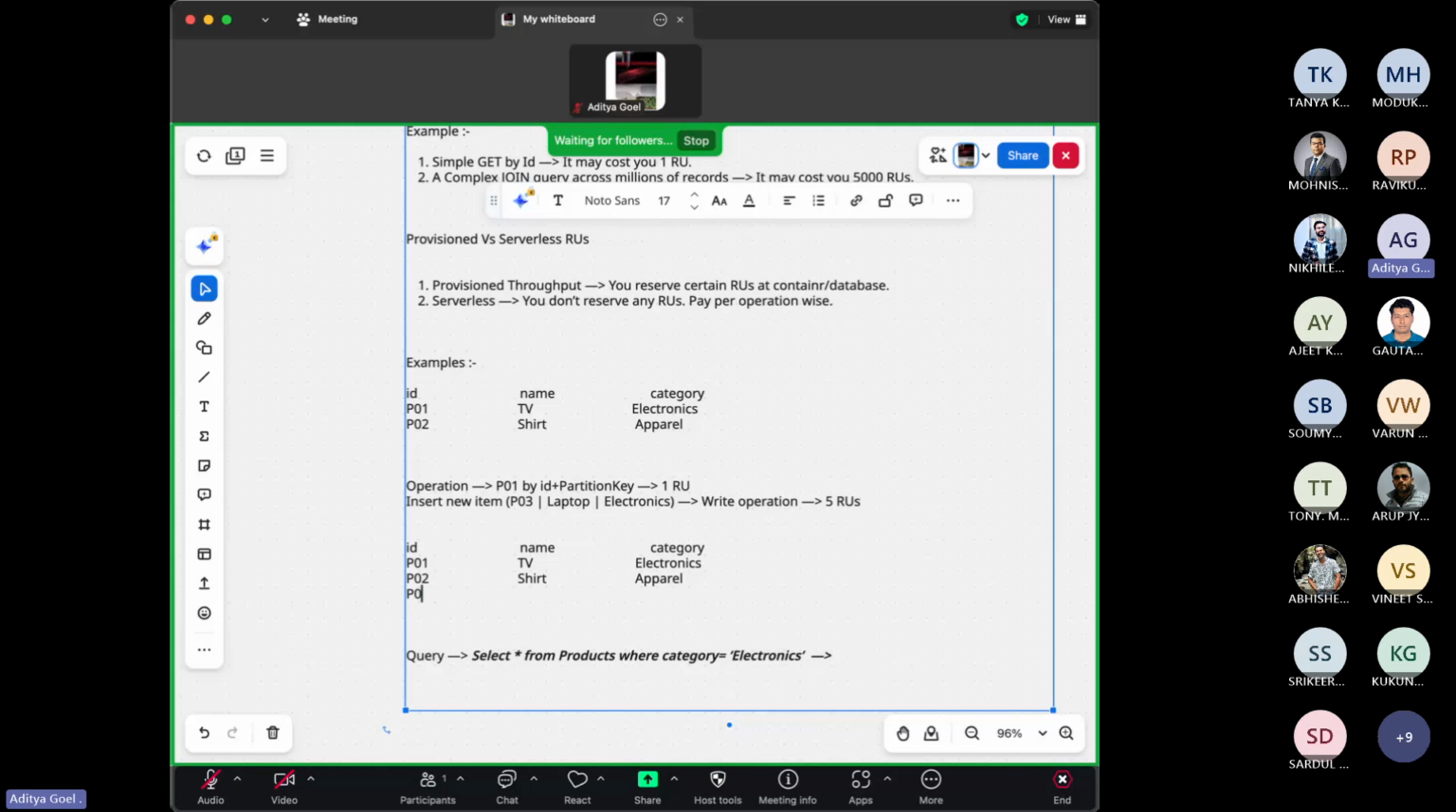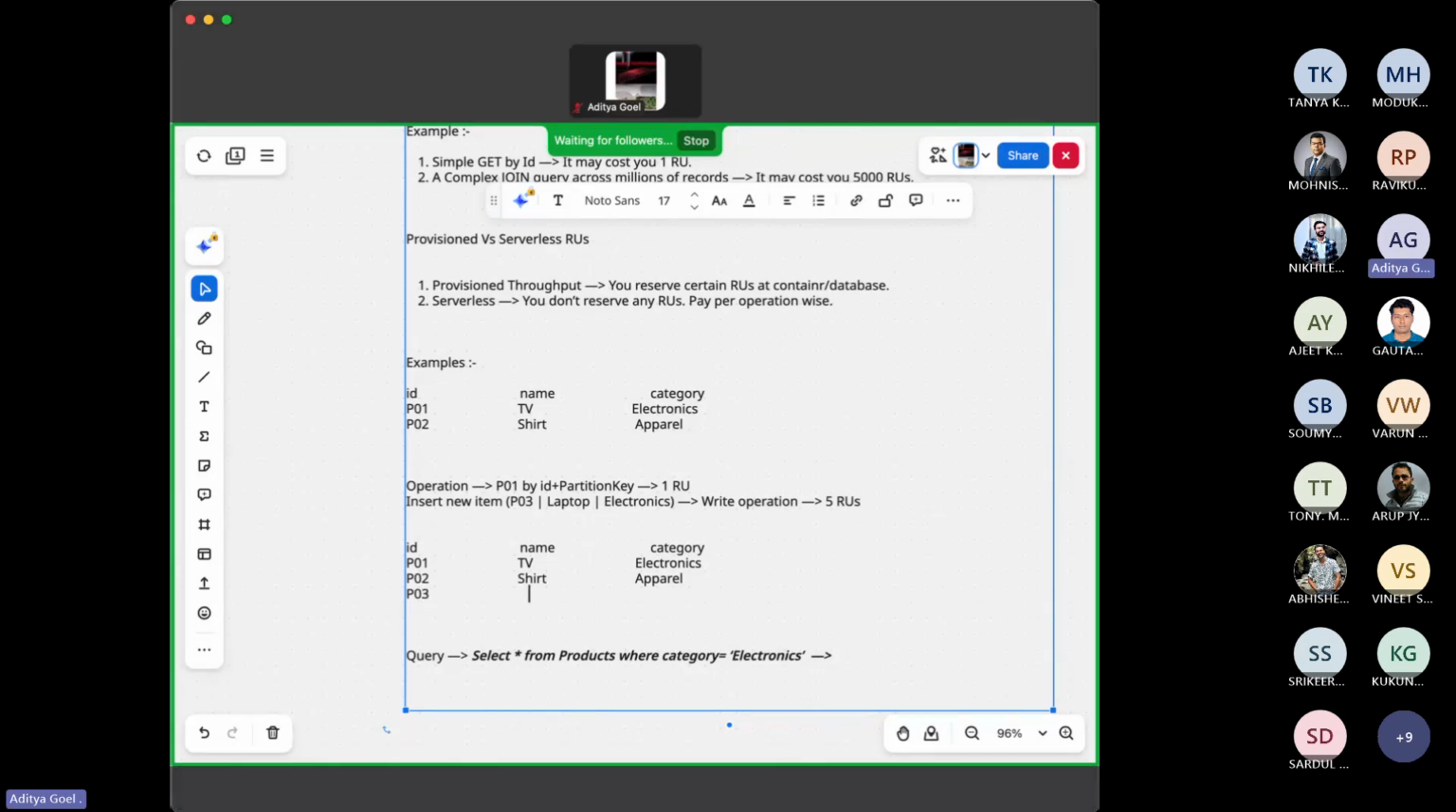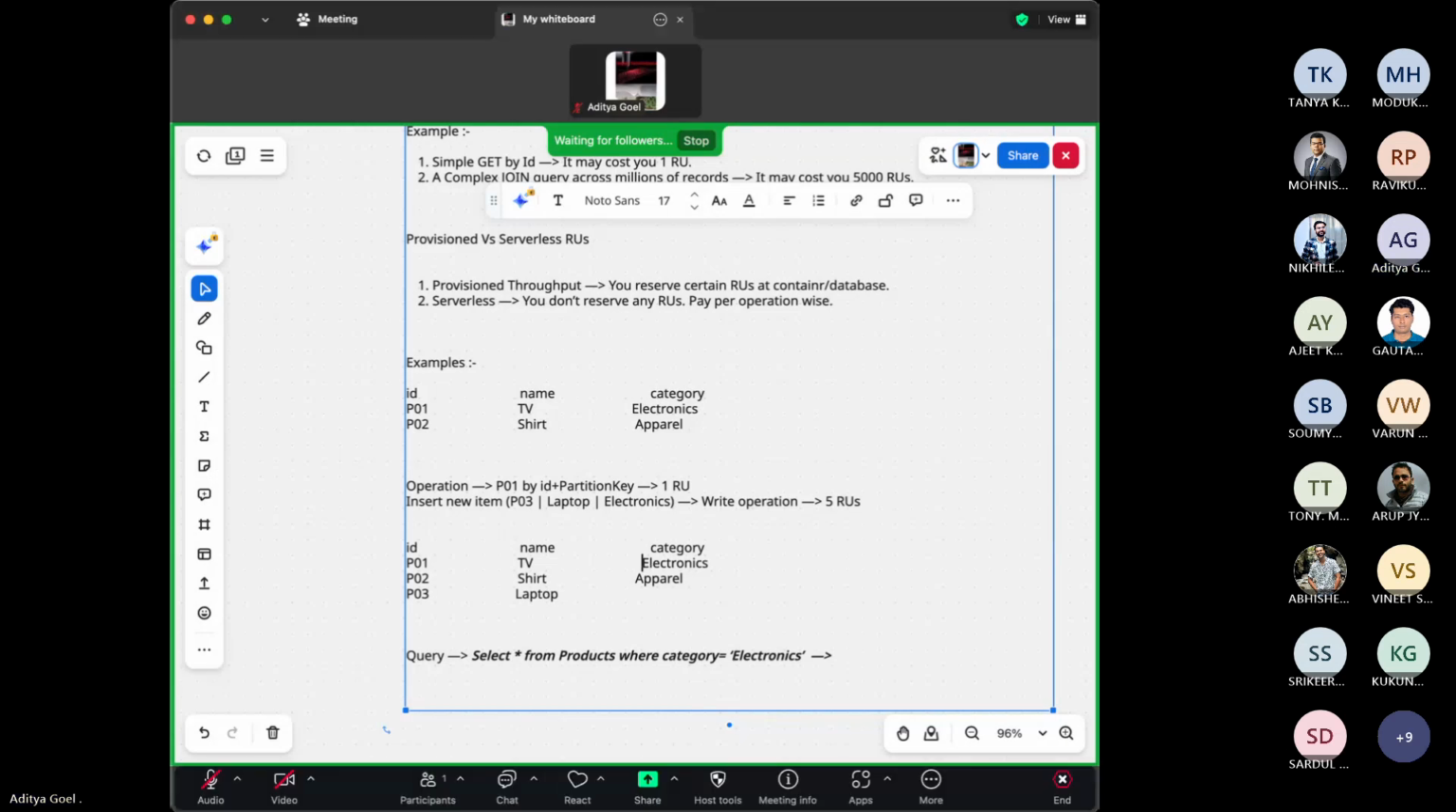So now you have P03 also. And since you just inserted laptop, you have electronics here, right? Now tell me, if I fire this query, what would be the RUs consumed? What do you think?